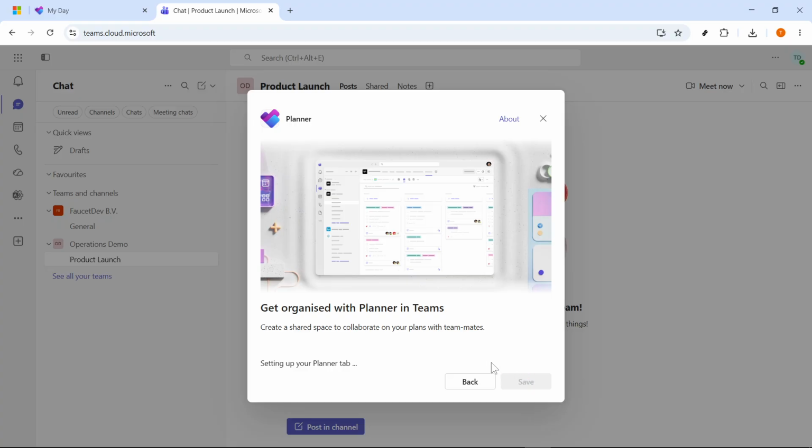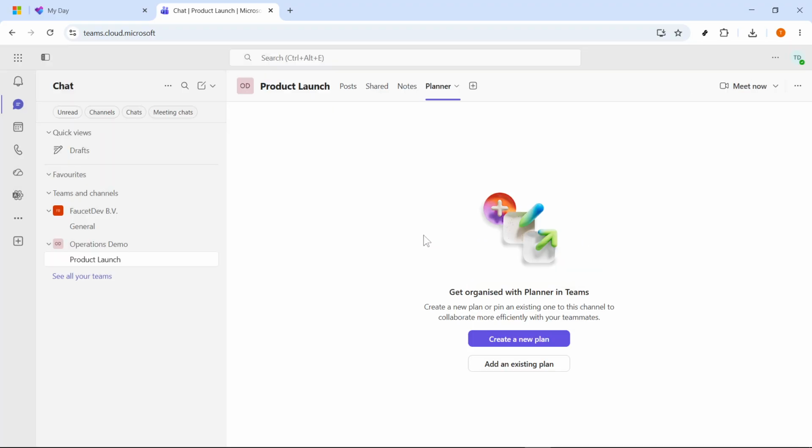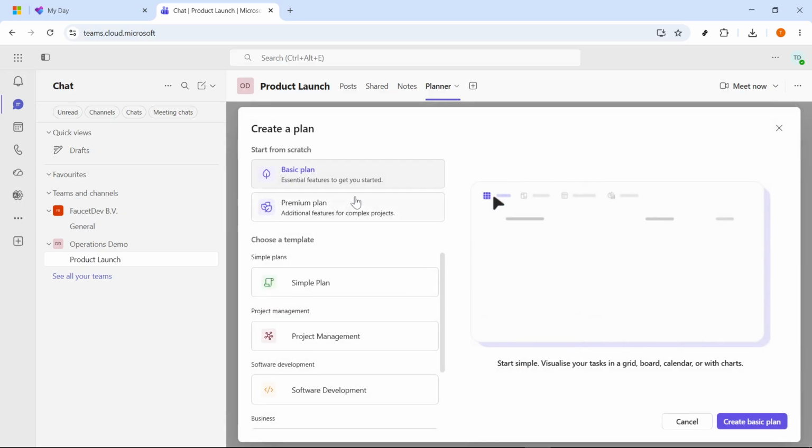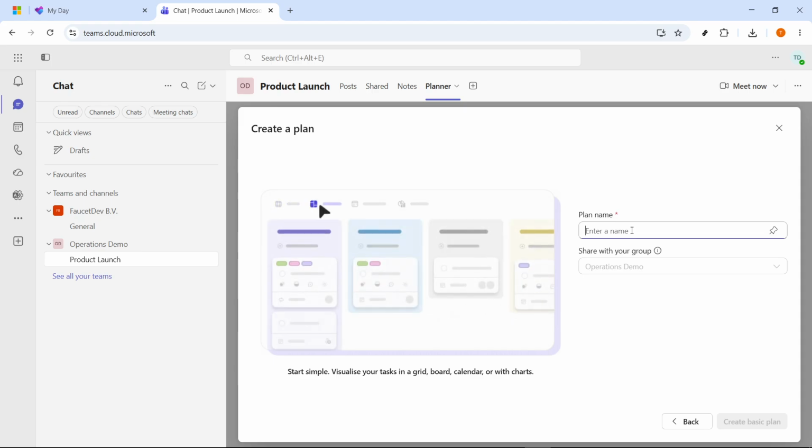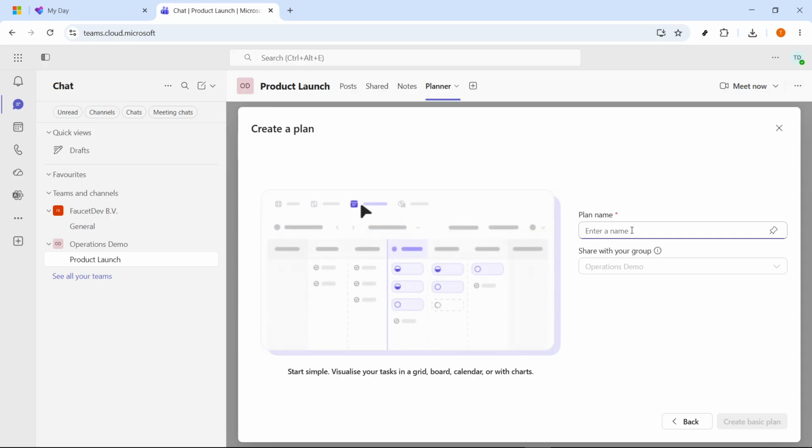With Planner added, let's create a basic plan for this channel. Click Create a new plan. If Teams asks you which plan type you want, choose Basic Plan. Next, click the Plan Name field to place your cursor inside it. Now type a name for your plan.